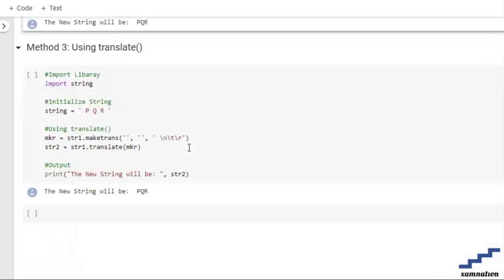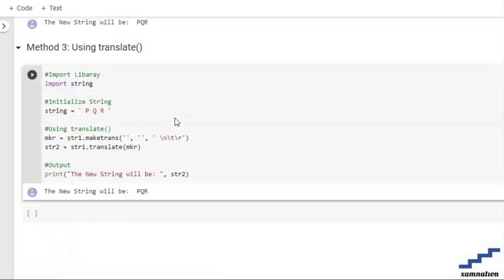Moving forward to method number 3, which is using the translate method. First we are going to import it from the library, that is, we are going to import from the string module. After that we are going to initialize our string and use translate. So how are we going to use it? First we are going to create a table in which we are going to remove.